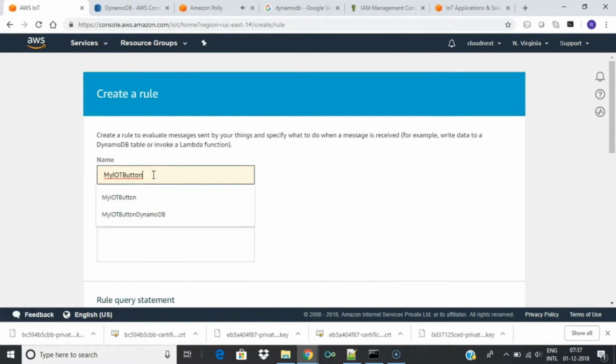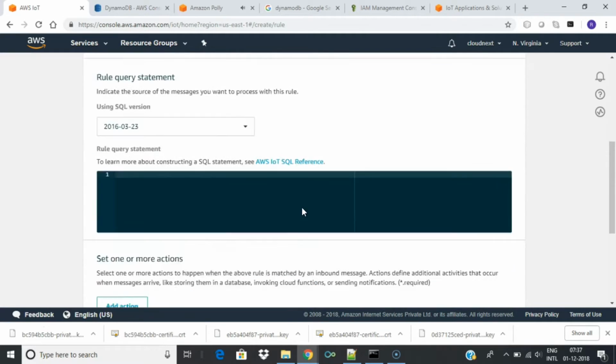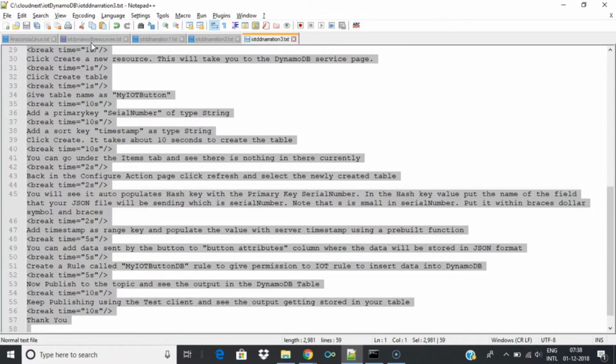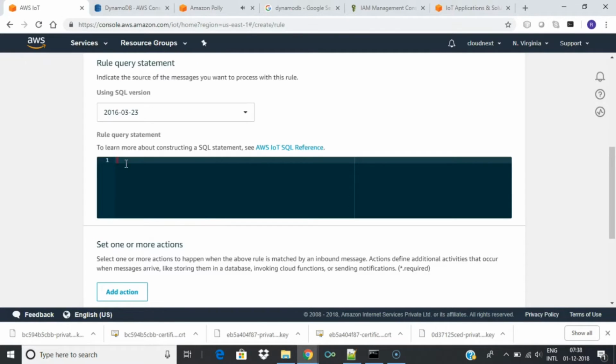Create a rule called MyDynamoByAttRule. In the description, capture some sample text like my IoT sensor data. Scroll down to the rule query statement. Choose the latest version from the Using SQL version drop-down list. Type the following query. Select star from IoT button slash SL123456.